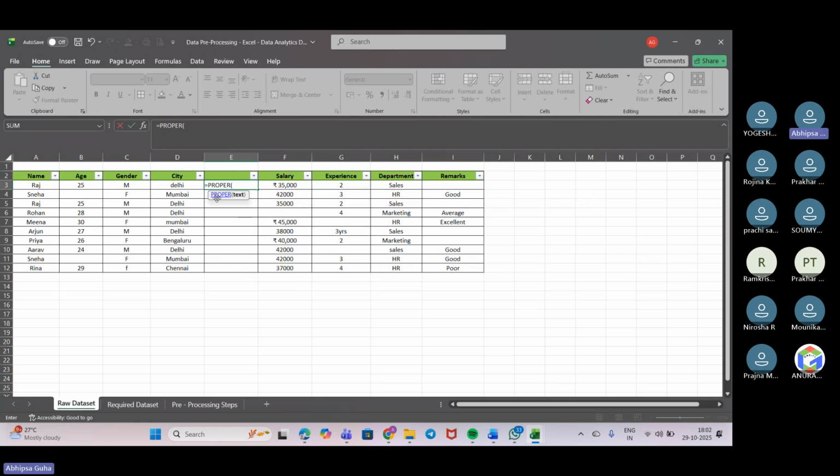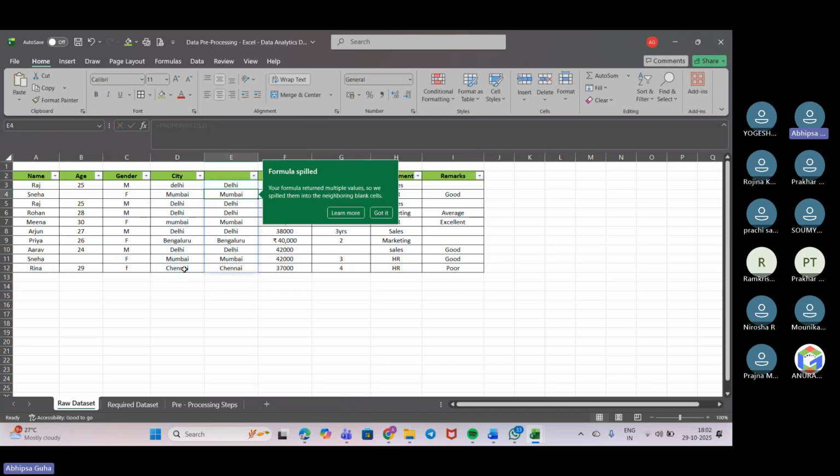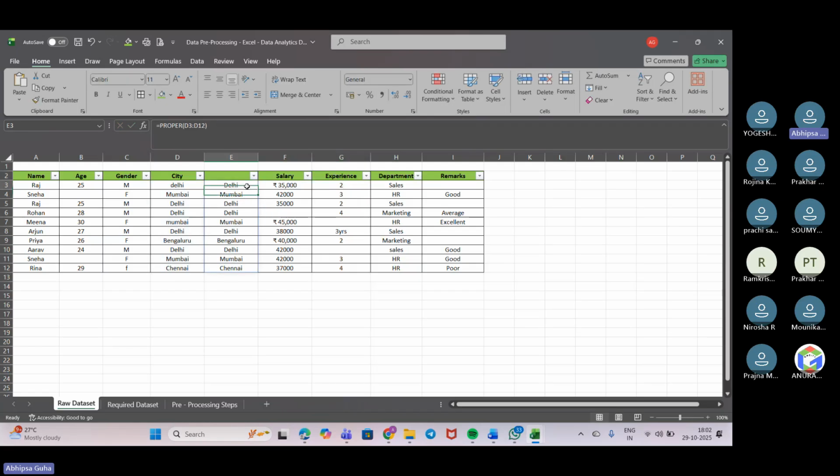Yes, we have taken it down. From here, we will be moving down, we'll check it, and we have got all of the values like this. See, this Delhi has changed to this, right? So this is what we actually want, right? Now I'll just copy it down and paste it here.